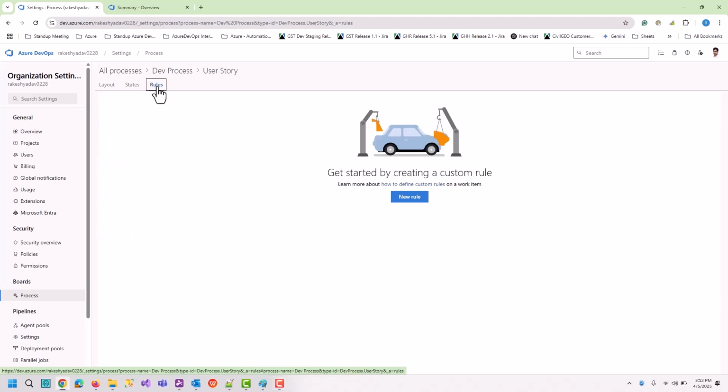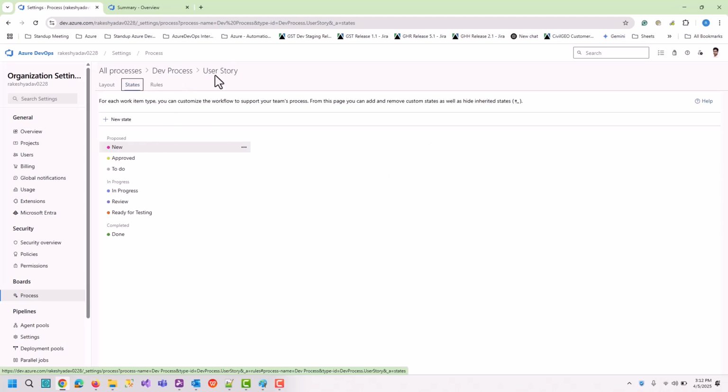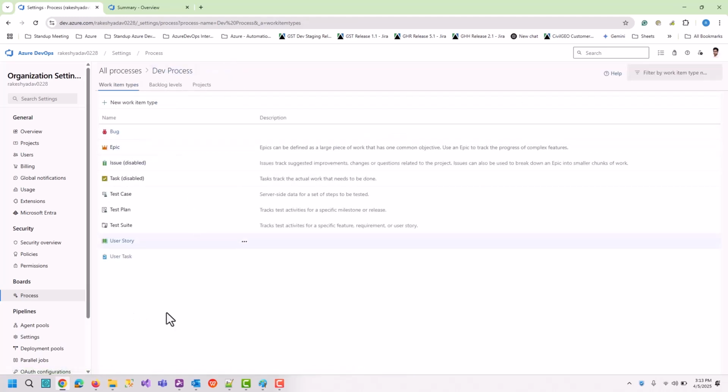There must be some rules on how the user story should be moved, from In Progress to New, or maybe from New to Approved, then from Approved to To Do, then to In Progress. There are certain rules we need to define: which transitions we want to allow, which we want to restrict, and at which transition we want to perform certain actions. For example, whenever a story is moving from In Progress to Review, we may want to change or reset the assignee. All those things we can write in the rules section. But before defining the rules, let's define the states for other work item types also.